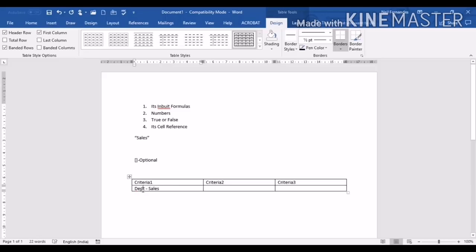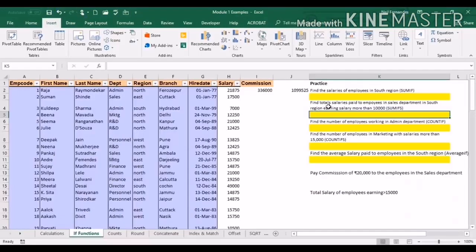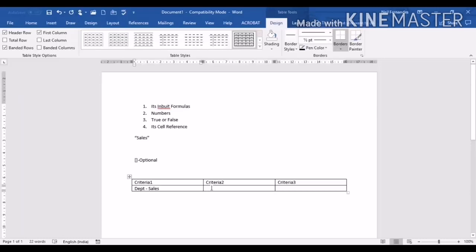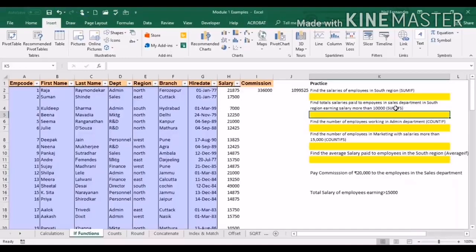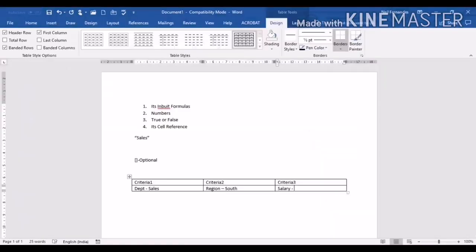The second criteria that we have here is the south region. So the second criteria becomes region as south. And the third criteria that I have now here is salary is more than 10,000. So I just put the greater than sign. Okay, so that becomes our 3 criteria. As I have 3 criteria, SUMIF function will not work because SUMIF function is only used to get outputs for single criteria. So we will be using the SUMIFS function.